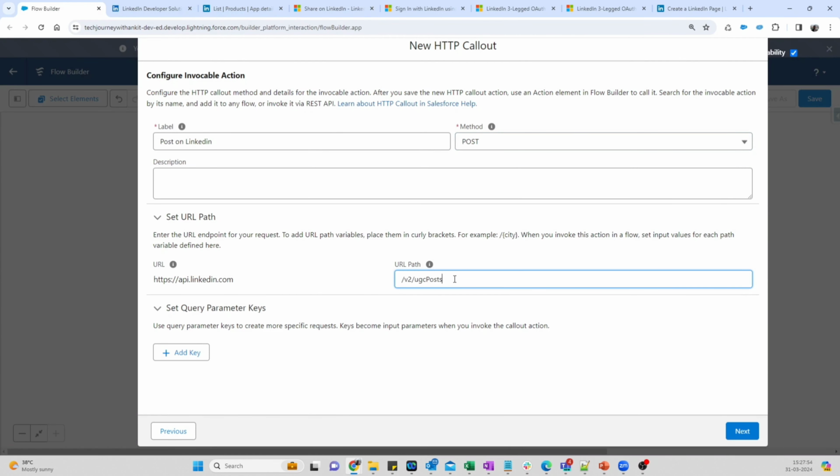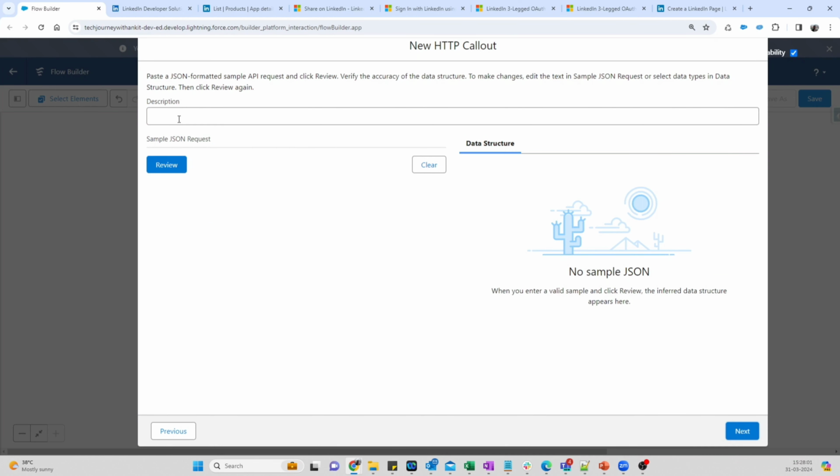So here I go and put that URL path here. Again, there is no query parameter required. My method I already set to POST, clicking on next. Now here it will ask me to paste the sample request, right?